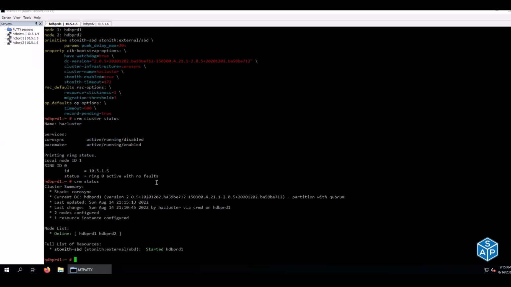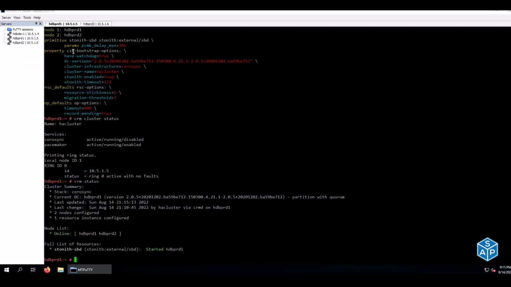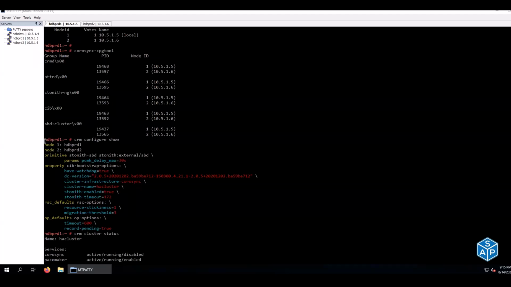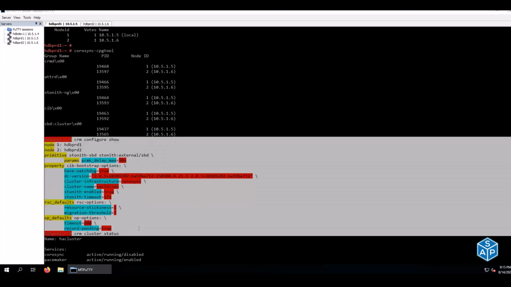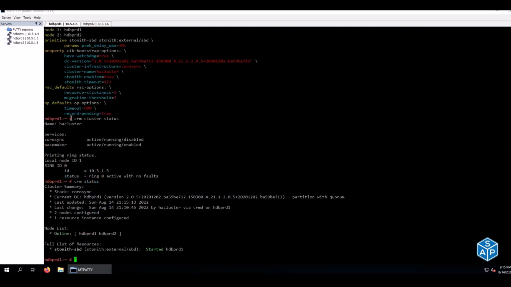This is for the corosync-cpgtool. This is the detail. Then you can see the configuration. crm configure show is the configuration of your existing cluster. This is the cluster status. Here you can see that the Corosync service is active (running) and the pacemaker service is active and running.